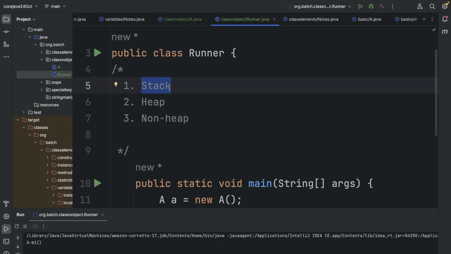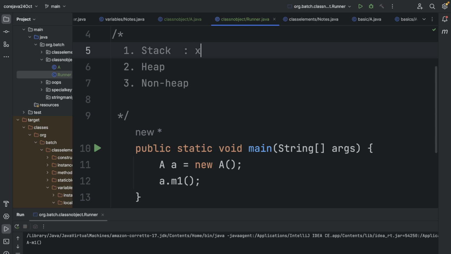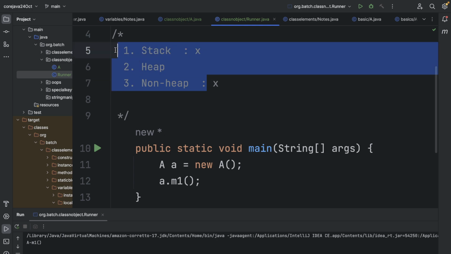Stack works with methods, right? So this is not a method. A stack for the main method has already been created, right? So stack is not the answer. We can ignore it. Then heap works with the static, right? This is not a static item that we are creating. So the only option we are left with is the heap, right? That's how you can deduce this if you don't know. So the new keyword will work with the heap memory, and these are the logical terms, right?